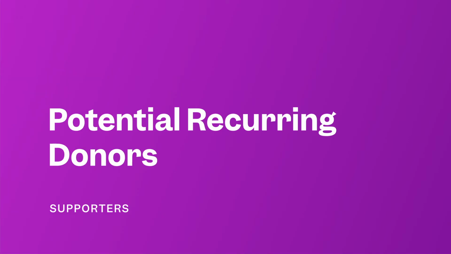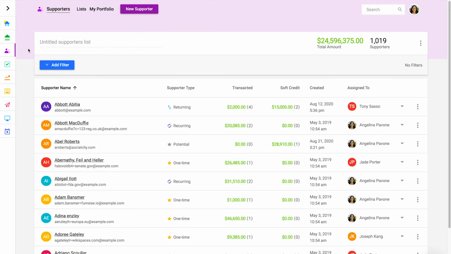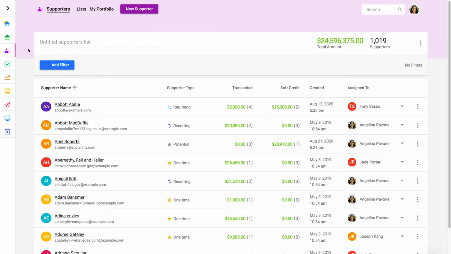Next, let's build a list to identify potential recurring donors. Here at Funraise, we believe a strong recurring donor base is a vital part of sustaining your revenue. But which of your donors is most likely to become a monthly donor? What we suggest is looking at the donors who've already given multiple times to your organization. This segment of supporters is most likely to understand the impact of a recurring donation.